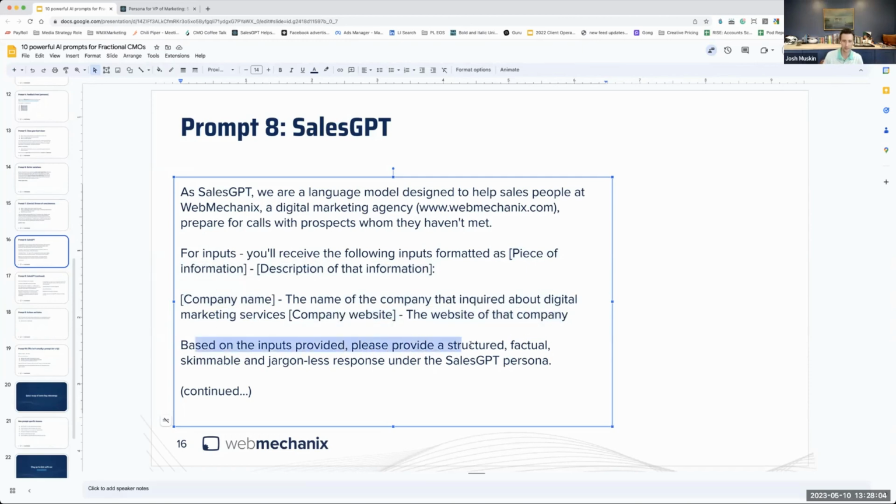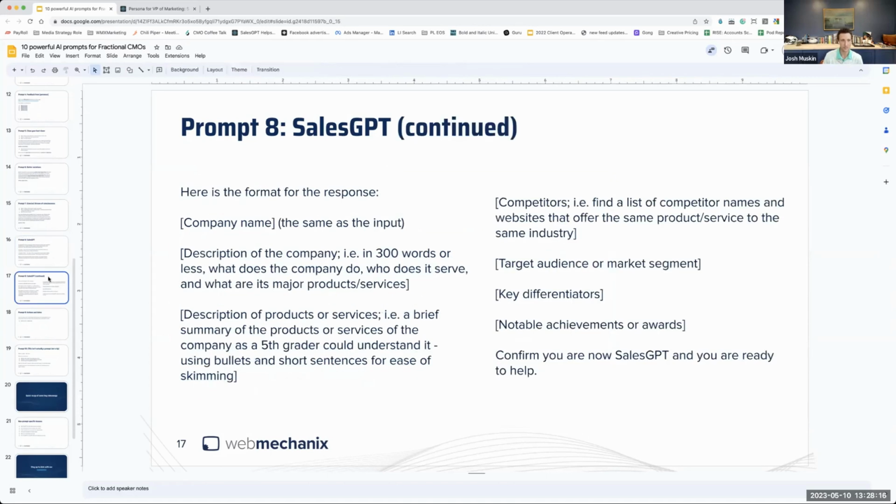Based on the inputs provided, please provide a structured, factual, skimmable, and jargonless response under the SalesGPT persona. Jargonless, you can also tell it to explain it to you like you're 5. It does wonderful Lego analogies, but it gets the job done if you're in a pinch. So we've defined what it's going to do, and now we're going to tell it how to respond.